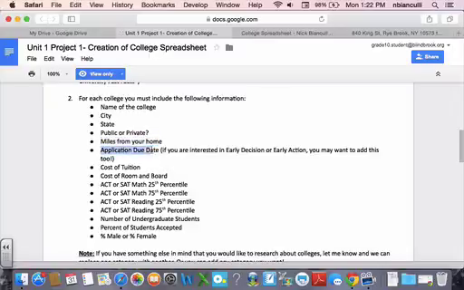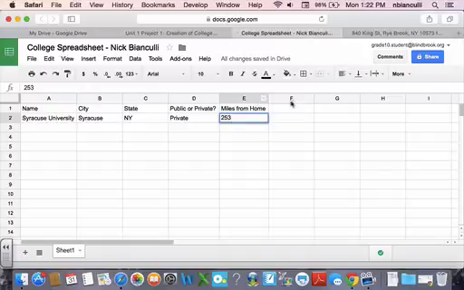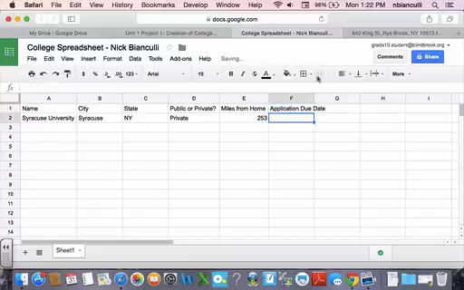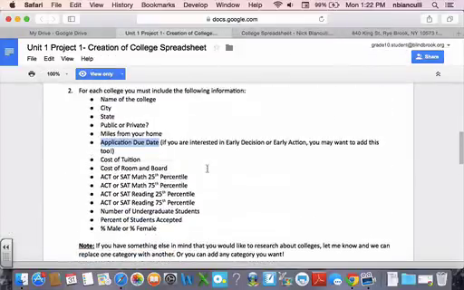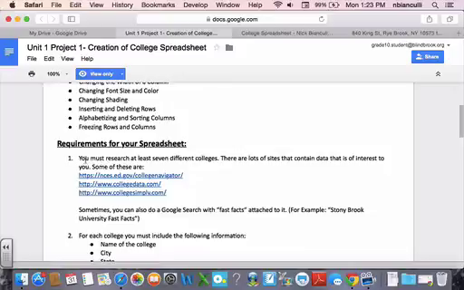And application due date. I want to know if I'm applying, I need to know when my application is due. And your guidance counselors will help you with this, but it's also a good thing for you to have this information as well. And so one thing that you can do, I've given you some websites which we're going to explore later. If you look, here are some websites that we have, and there's plenty of others. But you can actually do a Google search sometimes with fast facts. So I'm going to do that.